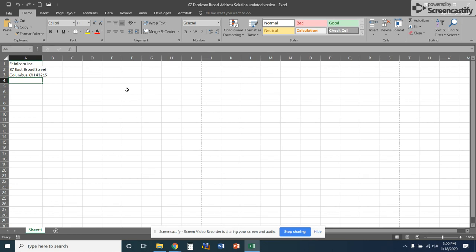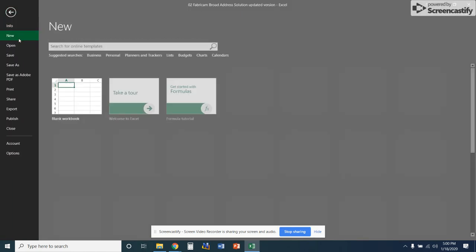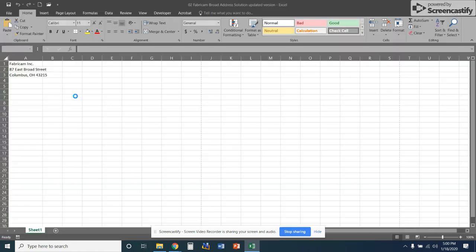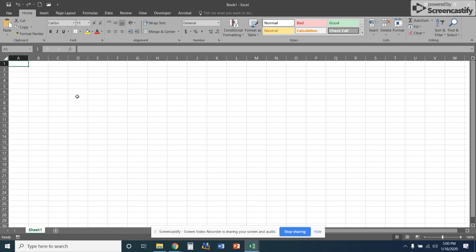So we're going to open a new worksheet. I've got something I've been working on the screen. I'm going to go to File, New, Blank Workbook. And in A1, by default, A1 is selected. The green border means that A1 is selected.